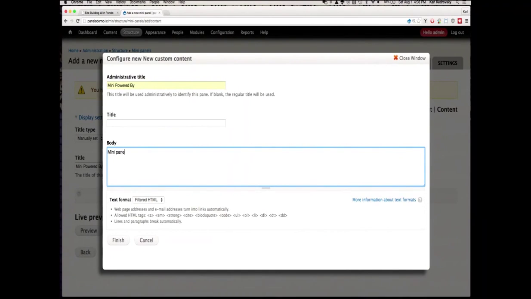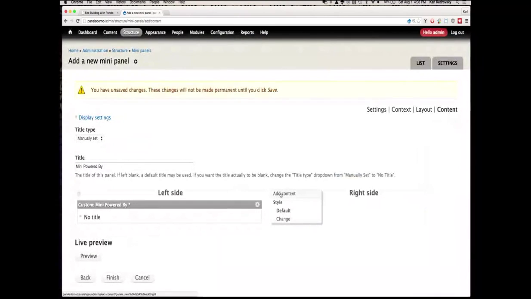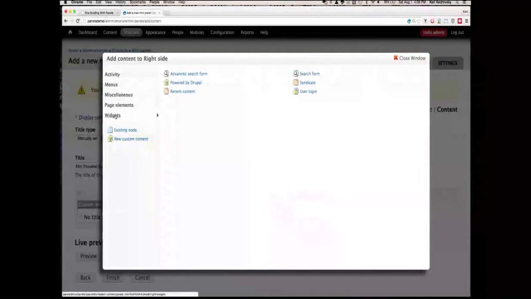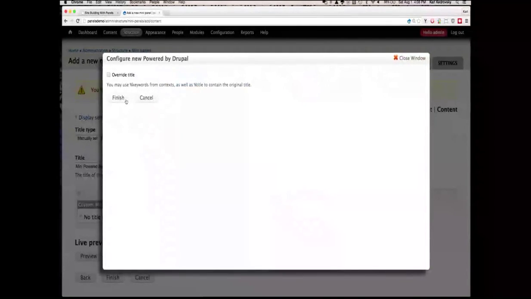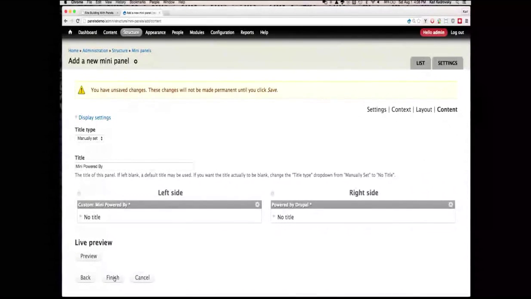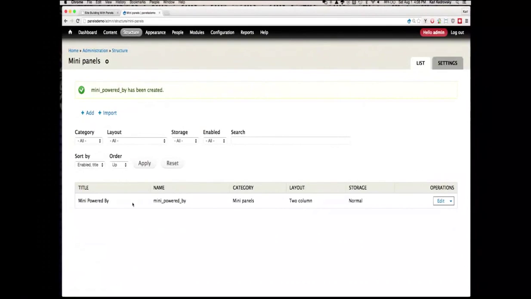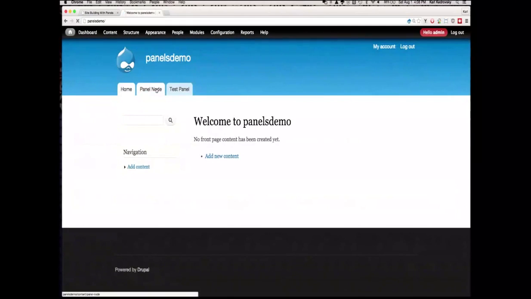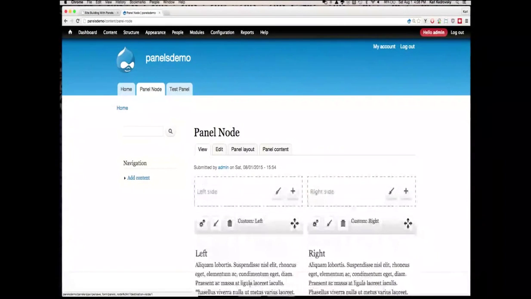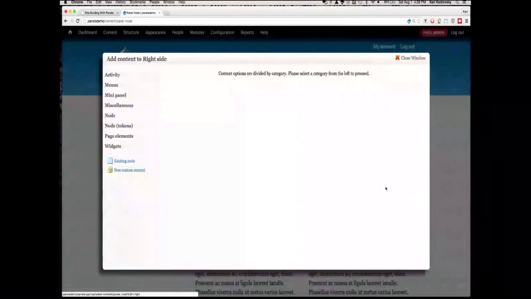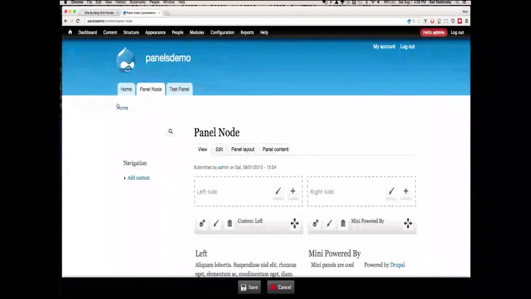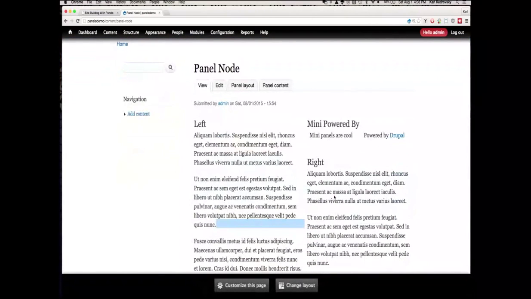Mini panels, all are cool. And then over here on the right side again, we'll just add a powered by Drupal. I'll finish that one up. So now on our list, we have a mini powered by mini panel. Now I can go in my panel node. Now I have mini panels, and I have it here, so I can just add it right to that pane. We'll just leave it at the top. Now I've got that panel pane up there.